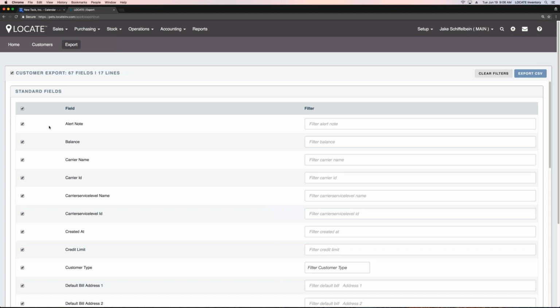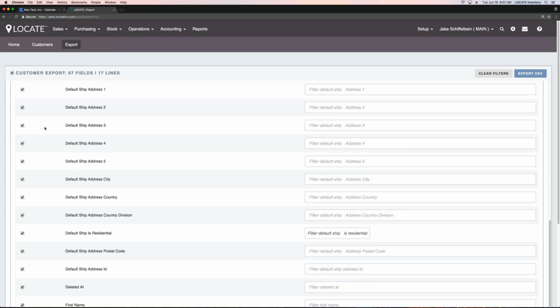All of our exports are dynamic in what you get out. We can select certain columns. You can filter for certain things on the right side, and it'll tell you exactly how many fields you're going to get and how many lines are going to be in that CSV. This gives you a lot of flexibility on getting data out without having to manipulate it after the fact.